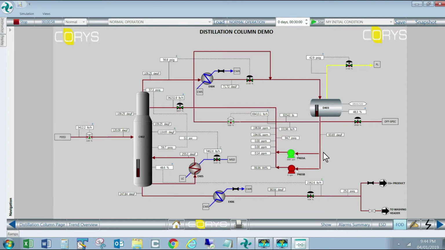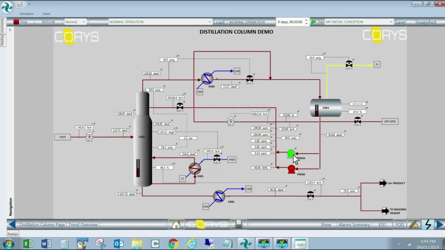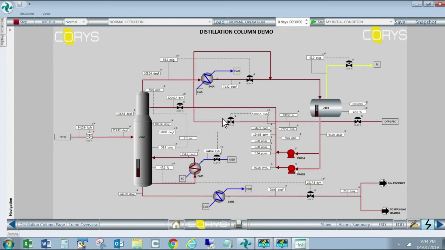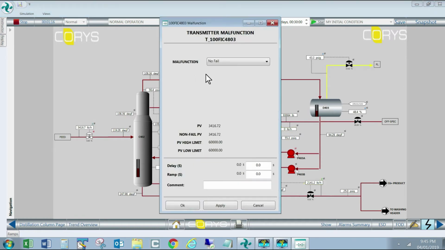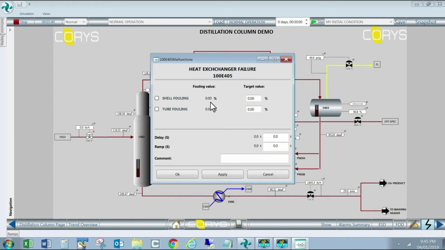Other failures are pumps, like all motor driven equipment; a pump can be failed stopped. Also, instruments have malfunctions, so any transmitter, flow transmitter, temperature transmitter can be fail low, fail high. So fail at its low range, high range, you can freeze it, bias it, add noise, drift. So I can fail this transmitter low, that means the flow is going to go to 0. You also have standard malfunctions for heat exchangers, so you can foul the heat exchangers.